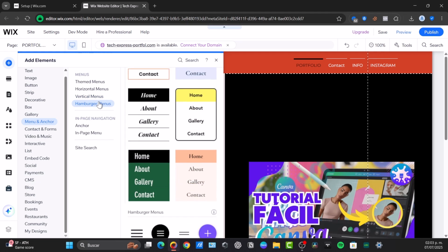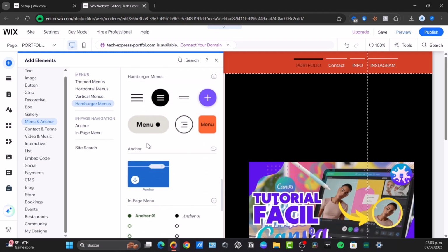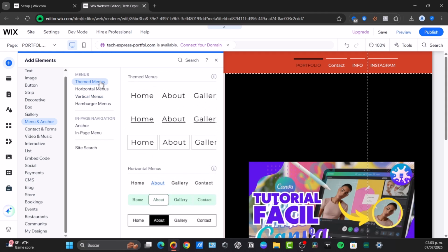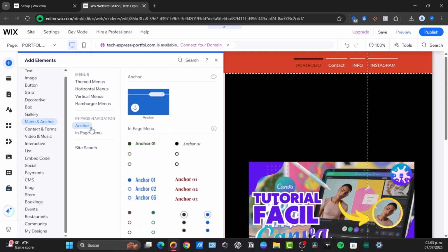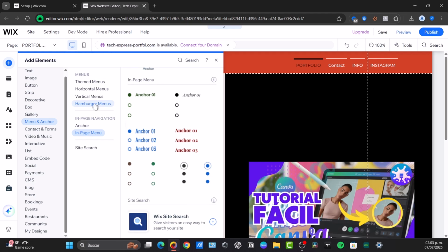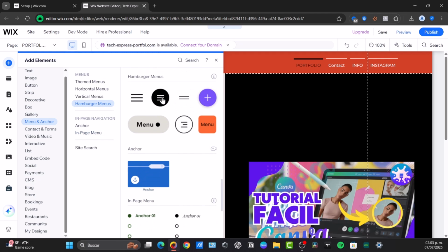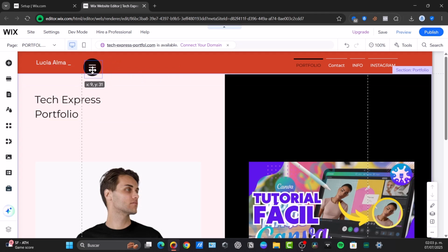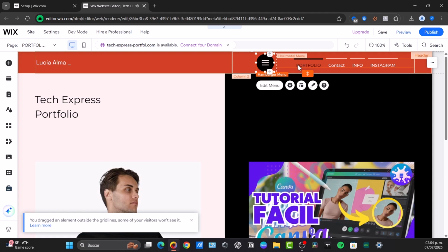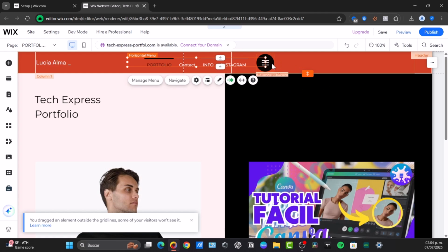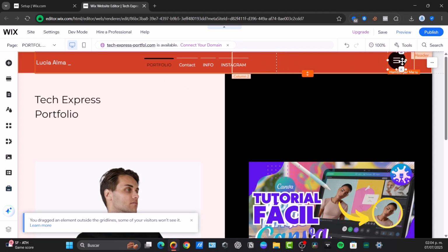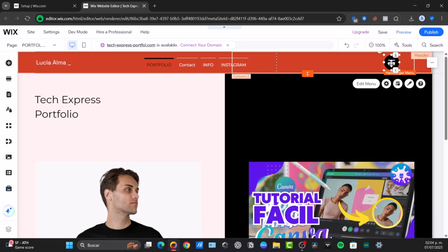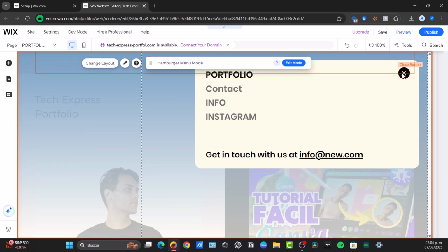You can look out for the hamburger menus, which are, for example, like a drop-down here. So themed menus, you can try them out. In-page navigation, in-page menu, and hamburger menus. Let's say that I just type this one. When I click here, my menu should be appearing right in here. So I'm going to just move this menu right here, and I'm going to move my hamburger here a little bit smaller. And there we go. When I hit edit my menu, here it should be appearing, my drop-down menu.